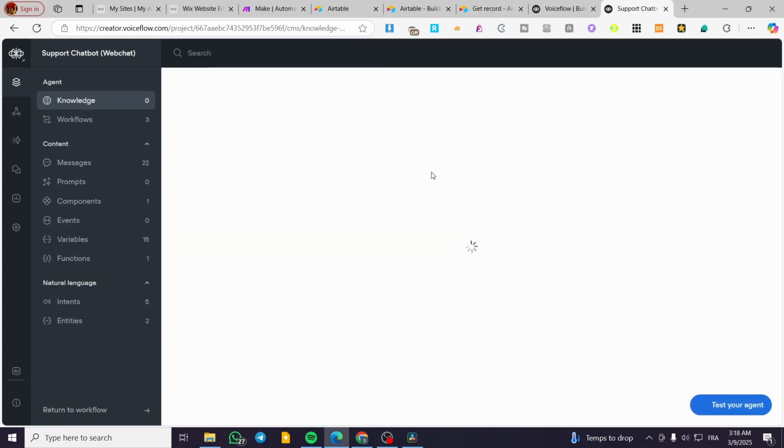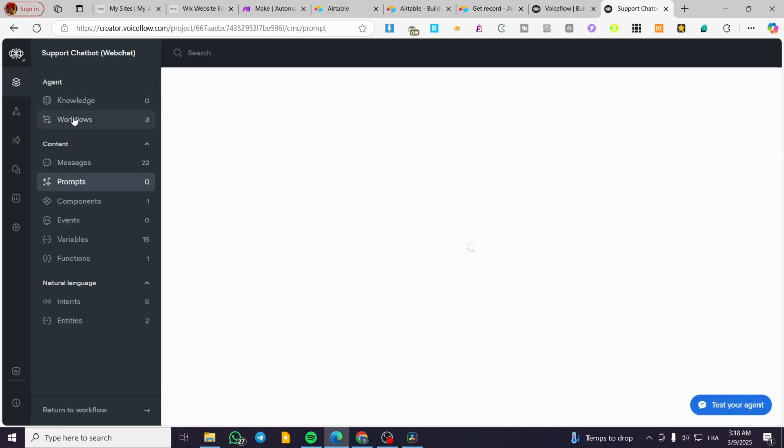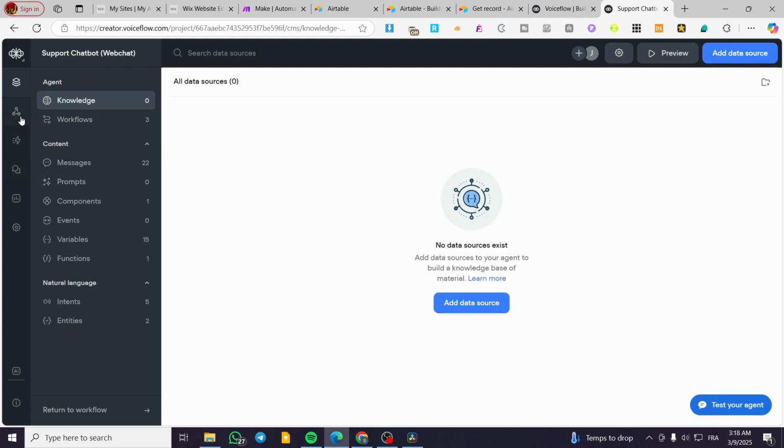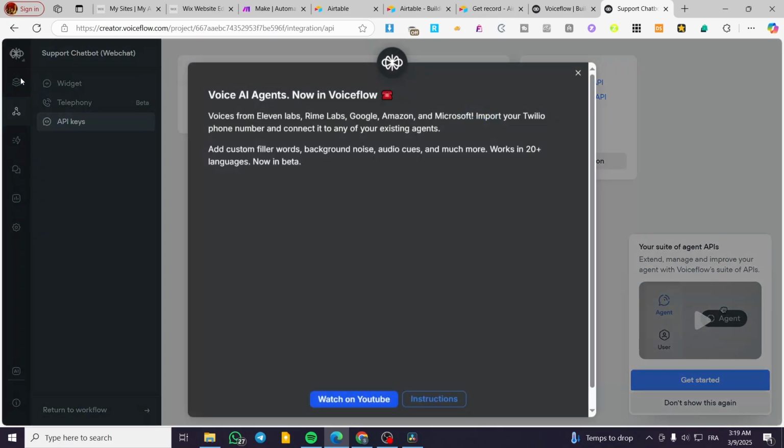So we are going to click on it, and then we are going to click on design. Now, what we are going to do is head back to Airtable after the data source is set up, as you can see. So we can go ahead and head over to the integration in here, and then we're going to have maybe the API key for that specific bot.